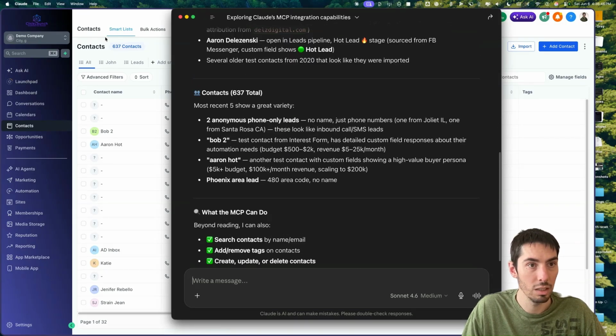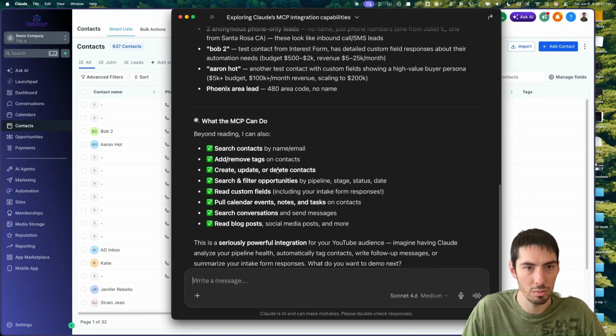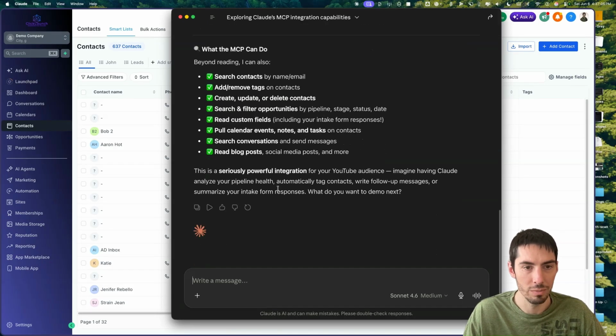637 contacts. Yep, that's correct. It has some details about them and what the MCP can do. Beyond reading, I can also search contacts, add or remove tags, create, update, and delete contacts, search and filter opportunities, read custom fields, and so on. There's a lot more I can do in here. This is seriously a powerful integration for your YouTube audience.